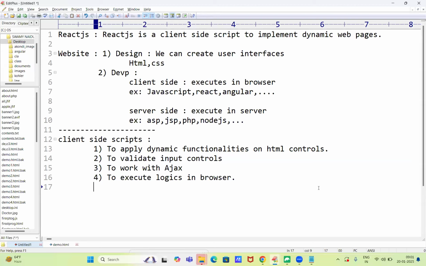The second point is that client-side technologies give results much faster than server-side technologies. That is the main point. Because where do client-side technologies execute? In the browser. Server-side technologies execute in the web server. That's why the logic of client-side technologies is much faster than server-side technologies.